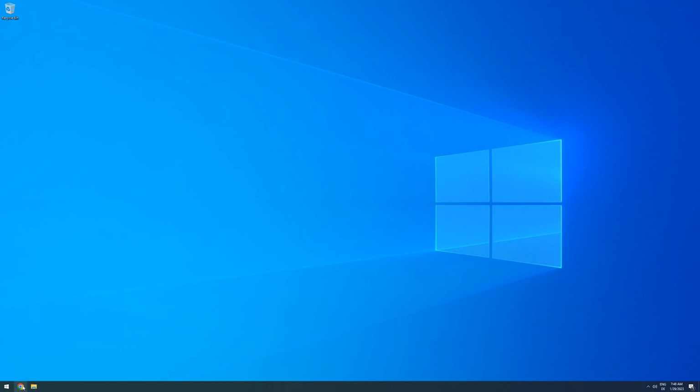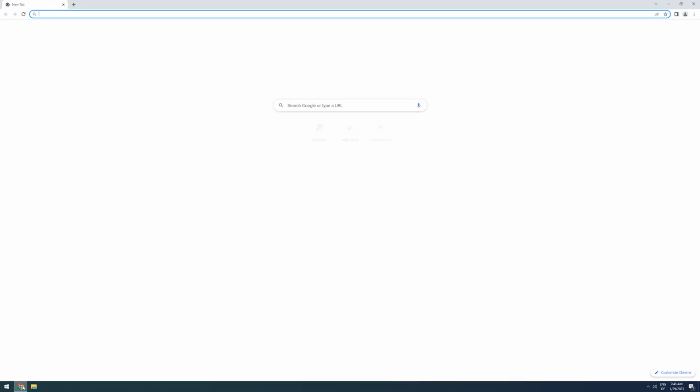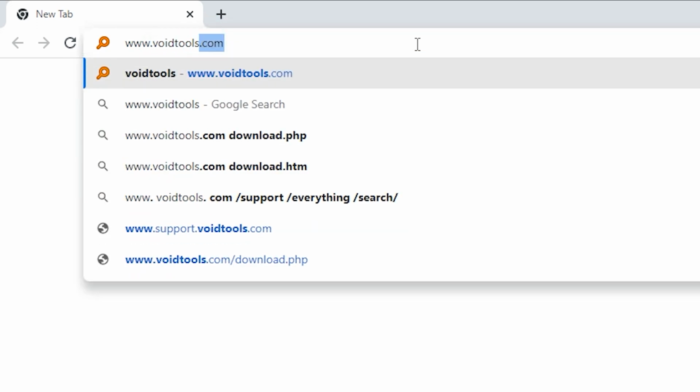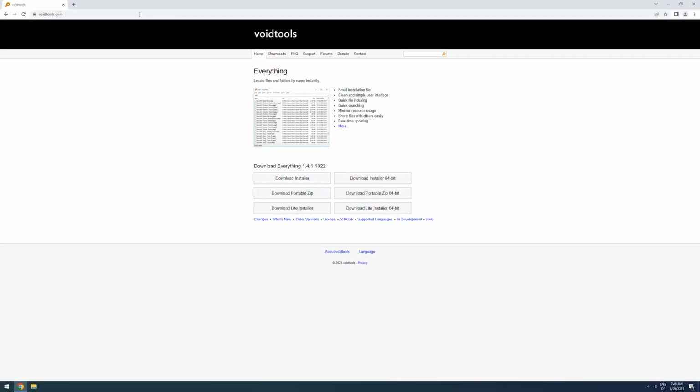To get started, we will want to navigate to the website of the developer. For that, we type in www.voidtools.com and then press enter.